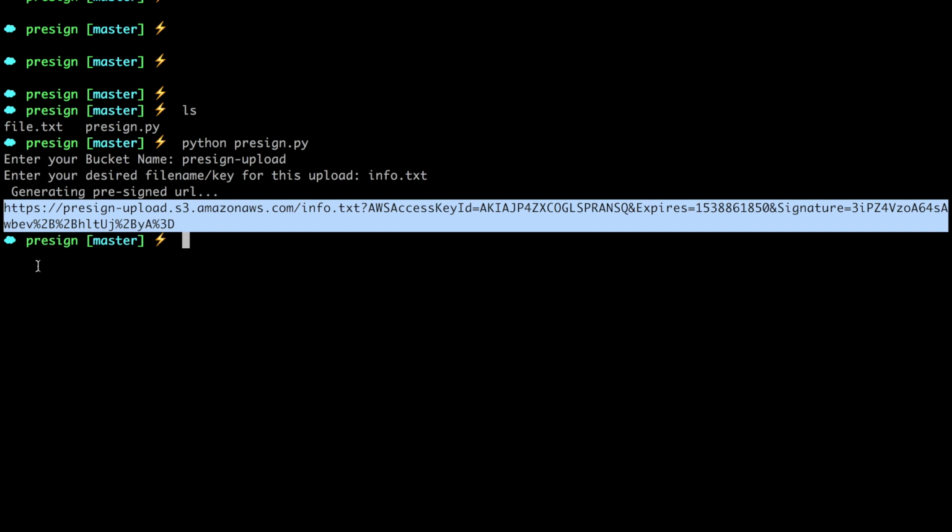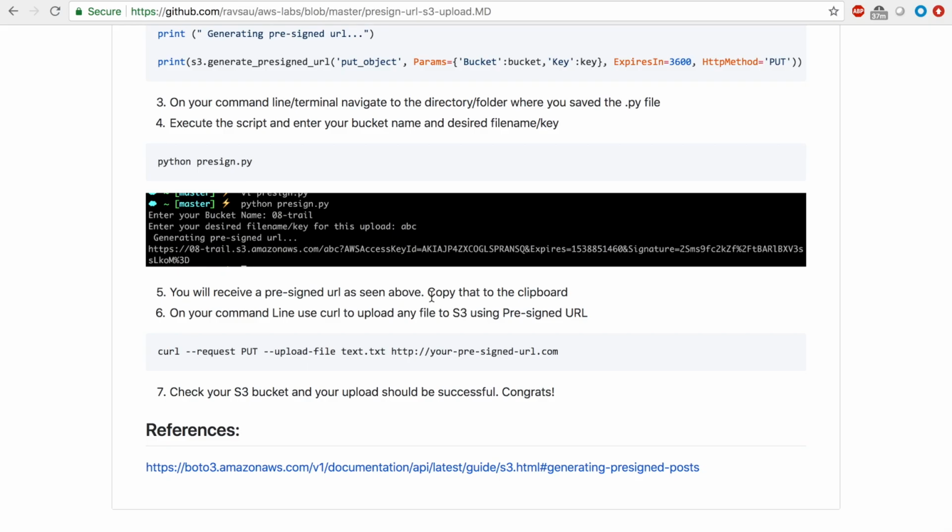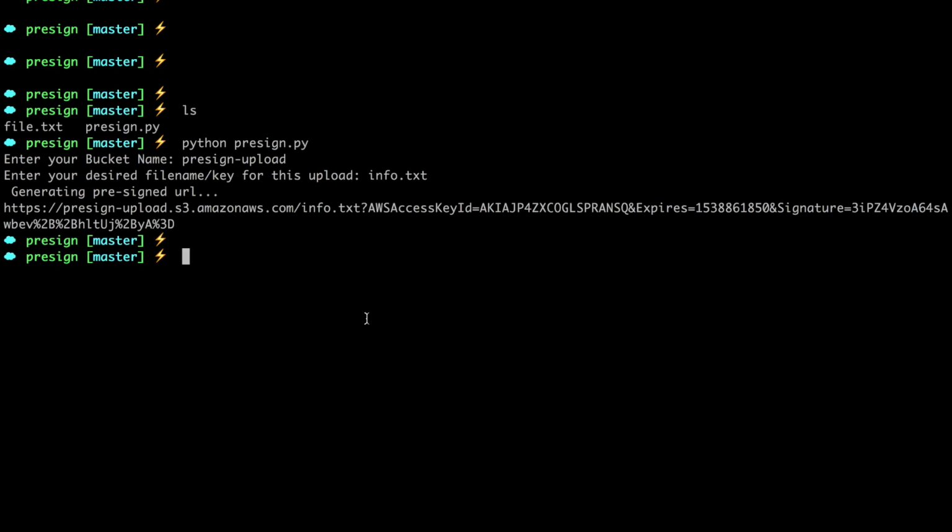So once I have the pre-signed URL, step number five says you will receive the pre-signed URL, which we did, and copy that to the clipboard. I copied that. Step number six, on your command line, use curl to upload any file to S3 using the pre-signed URL. So this is the structure of the command that you'll use to upload the file. I'm going to copy just this part because this is not a real URL. So copy, back to my terminal, and I'm going to paste this.